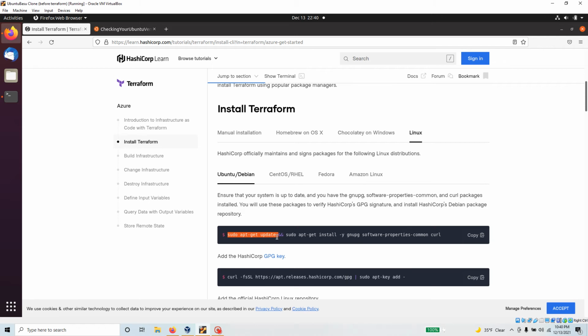So first thing, sudo apt-get update. That's what we do all the time, right? And then we do sudo apt-get install, and then we're going to say -y, so it's not going to ask, you're not going to pause, it will automatically install gnupg, software-properties-common, and curl. So those are the dependencies most likely. So let's just copy that.